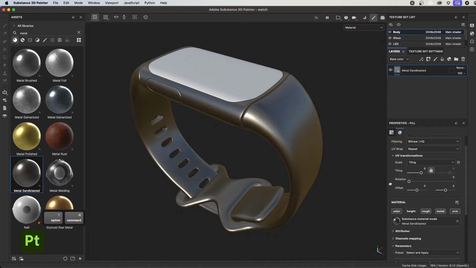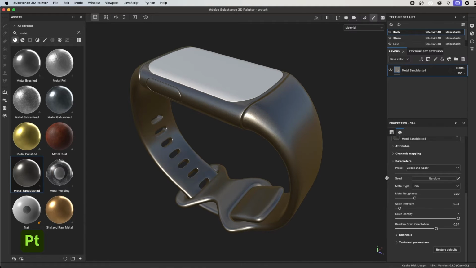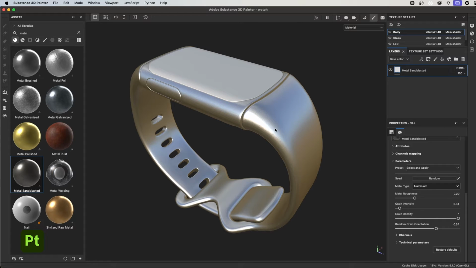Now, with this Substance material within the properties, I have some additional material properties I can set. So for example, for the metal type, I'm going to click the drop down and I'm going to choose aluminum. And then I'm also going to make an adjustment here to the roughness. It's a little bit too reflective, so I'm going to drag the slider towards the right, which is going to increase the roughness. And as you see, that makes that a little less reflective.